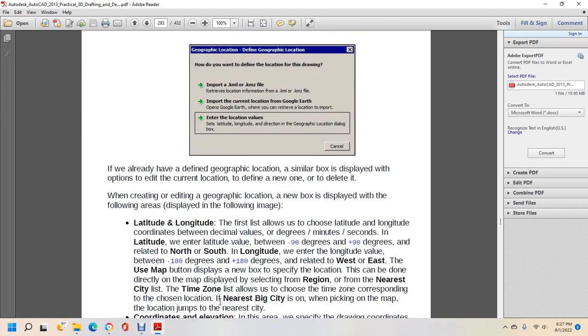If we already have a defined geographical location, a similar dialog box displays with the option to keep the current location, define a new one, or delete it, creating or editing the geographical location. The new dialog box displays the following areas: latitude and longitude, first in decimal value, degrees, minutes and seconds. For latitude, enter a value between negative 90 degrees and positive 90 degrees, north and south. For longitude, enter a value from negative 180 degrees to positive 180 degrees, west and east. Or use the map button.